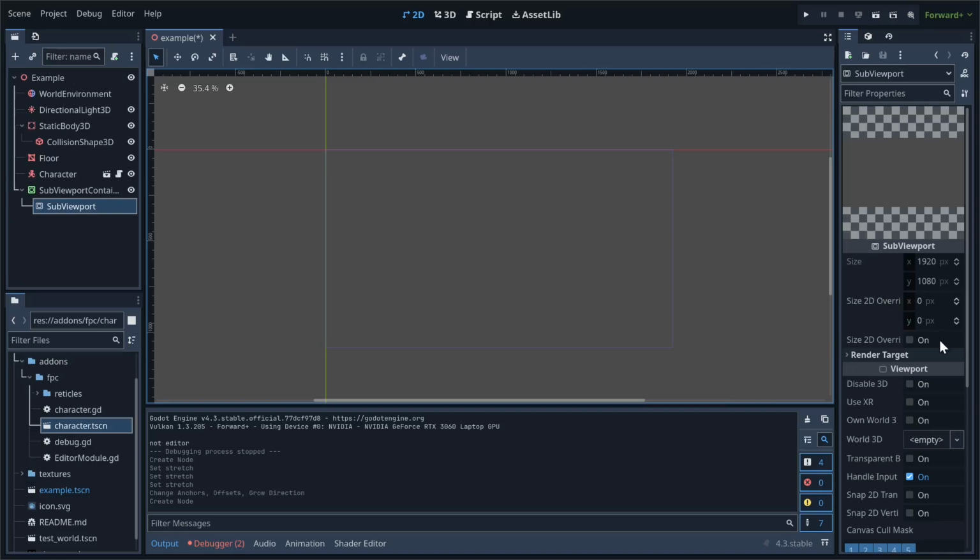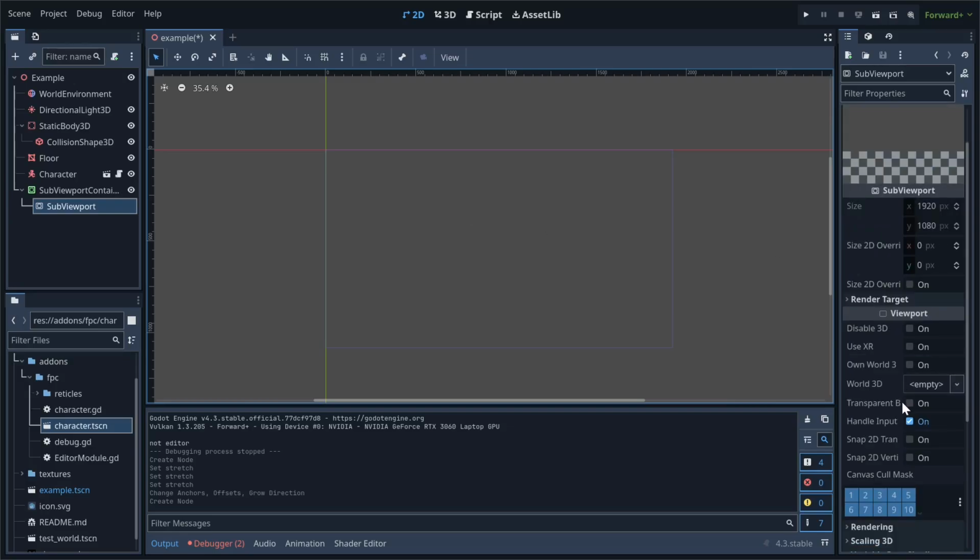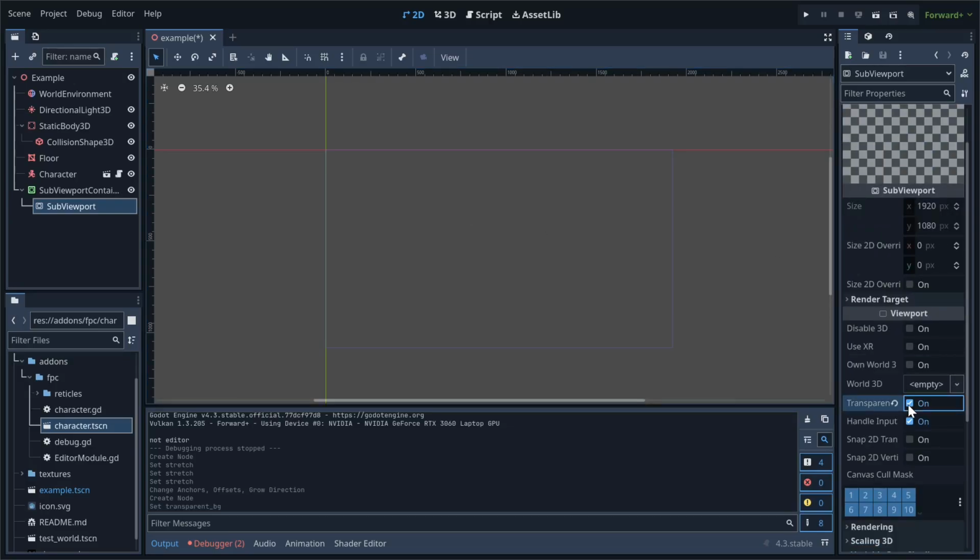In the sub-viewport settings, make sure to enable transparent background. When this is disabled, the sub-viewport would cover the whole screen and we wouldn't be able to see any of the original scene. Now everything that's a child of the sub-viewport will be rendered overlaid on top of the screen. To make things easier to edit, I'll be making the graphics of the HUD in a separate scene.